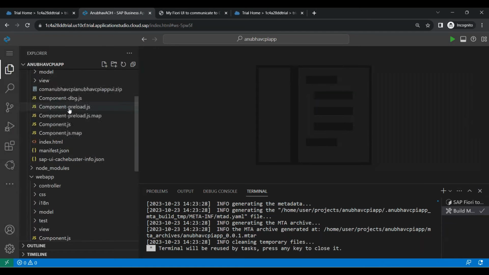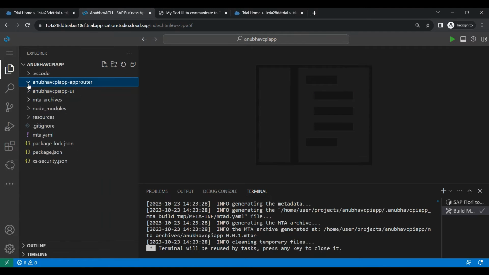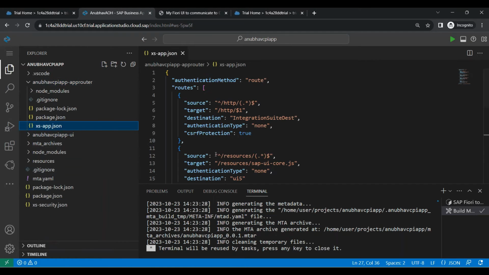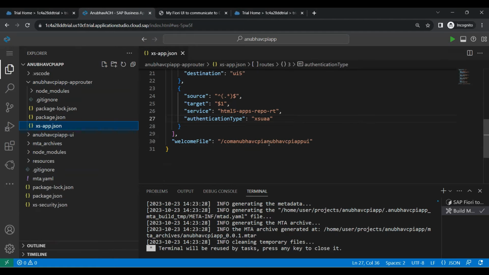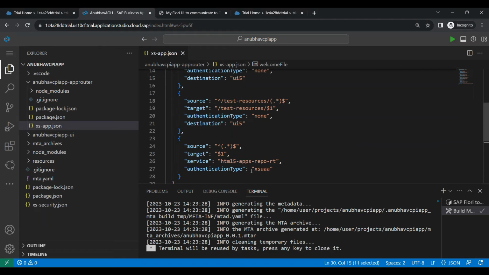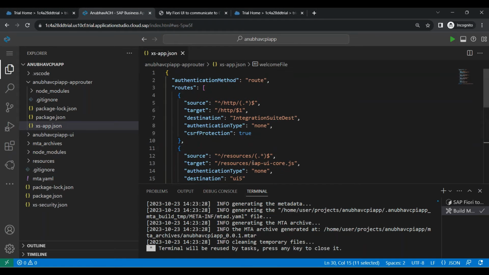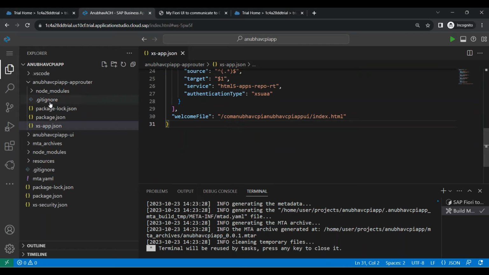Plus, you also have to go to the app router now and change one small setting in the app router xs-app.json file to address our application. You can see this application slash index.html. This is a very important entry you have to add to your app router to point to your service. Fantastic, so all is well. Now we can proceed further to deploy this application.